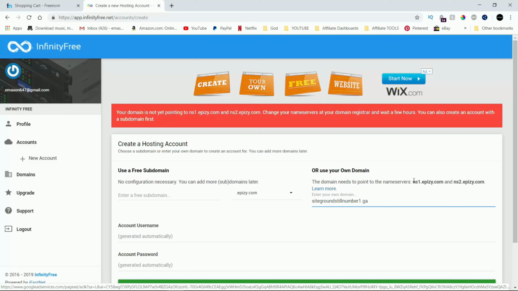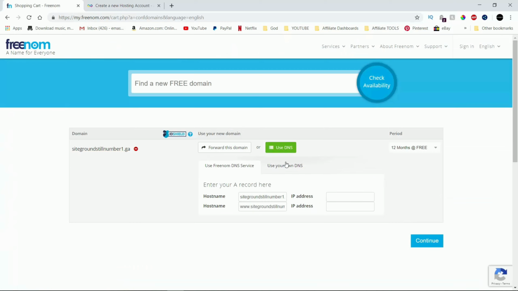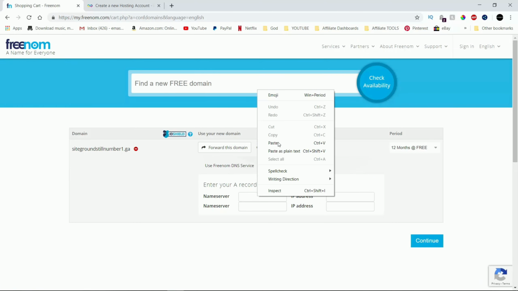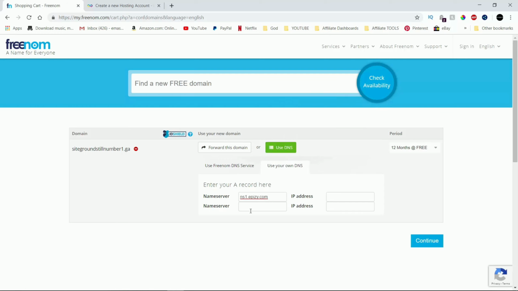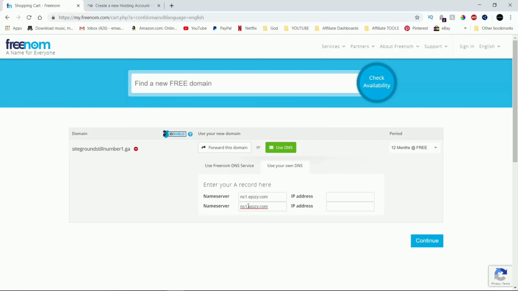What you're going to do, copy this word right here. Now go over to use DNS. Use your own DNS, the name server. Go ahead and paste that. Now this one says the number 1. The one in the second box, we need to change to a number 2. So just paste that, delete the number 1, and type in number 2. Click continue.